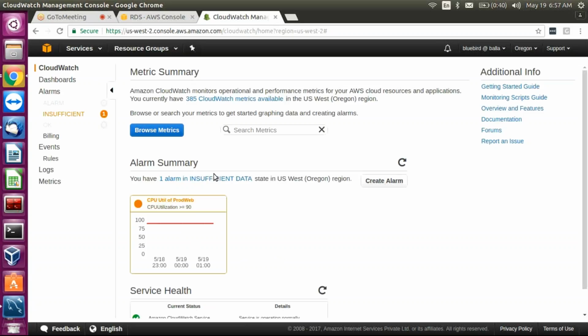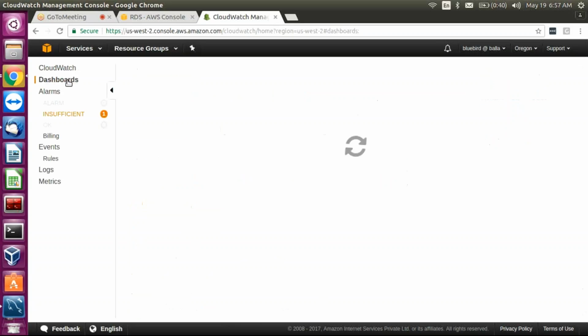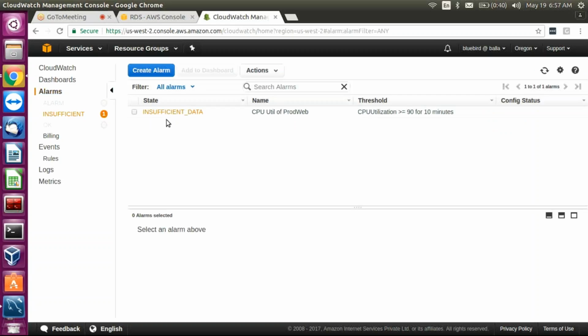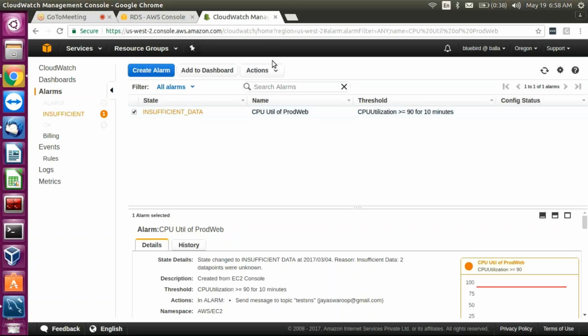Okay. So in CloudWatch, let me check the dashboard. I don't have any alarms here. You see here, alarm section. This is only one alarm which we created in auto scaling group. CPU utilization is this. So it is insufficient data because it doesn't have any instance running there. So I'm deleting this.